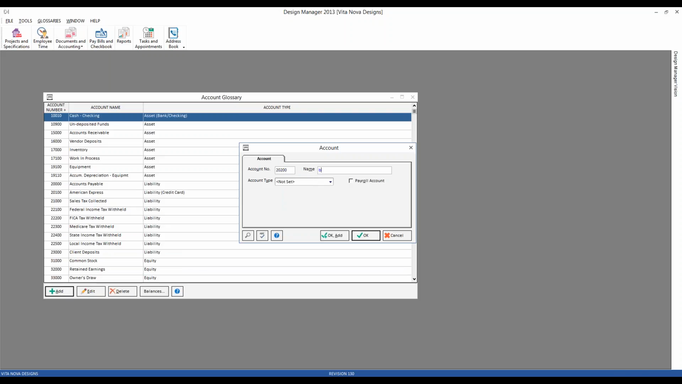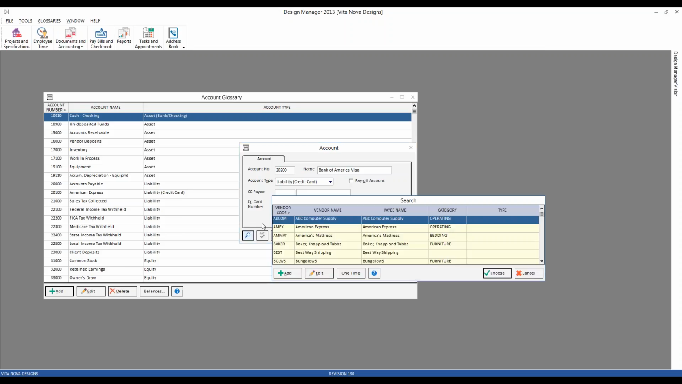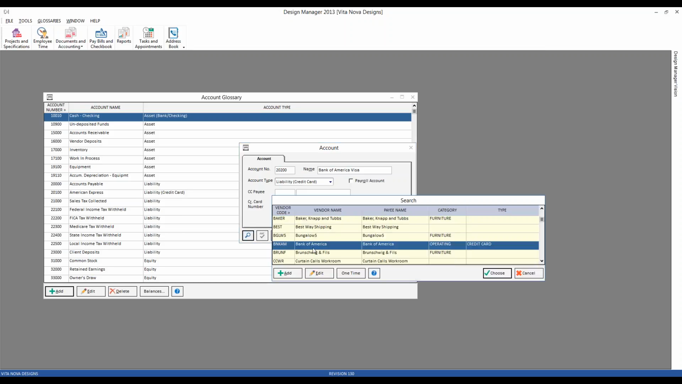And our name, let's make it quite obvious, Bank of America Visa. The account type we just discussed is going to be a liability, but it's going to be the special liability for credit cards. When we select that liability, we have some additional information. First, the credit card payee. This is the entity that we're going to be associating payment for this account for, which in our case is our brand new Bank of America vendor.